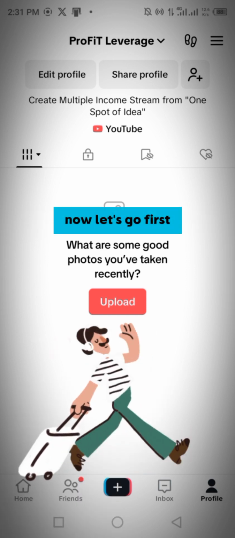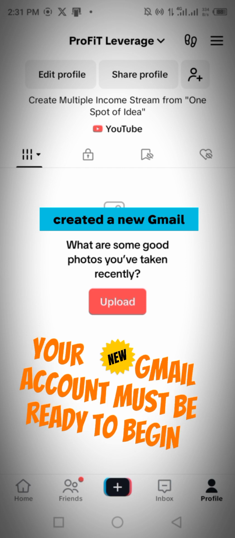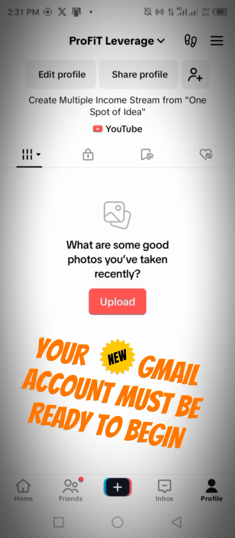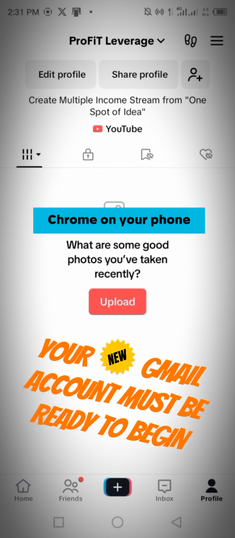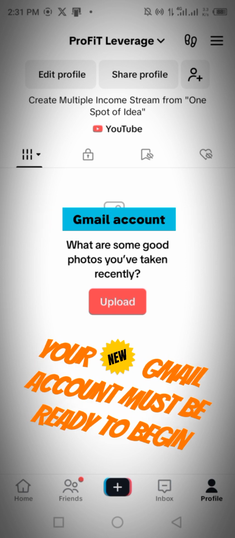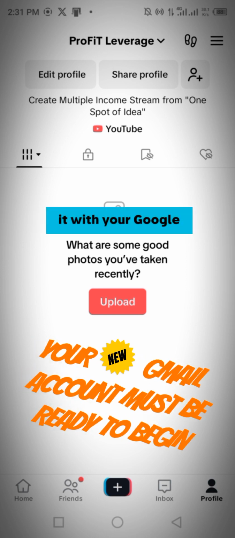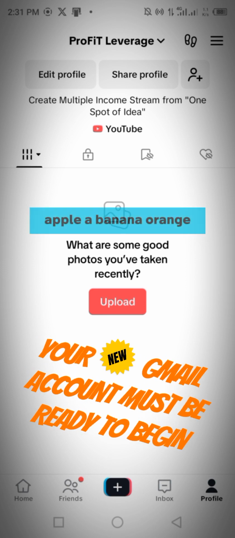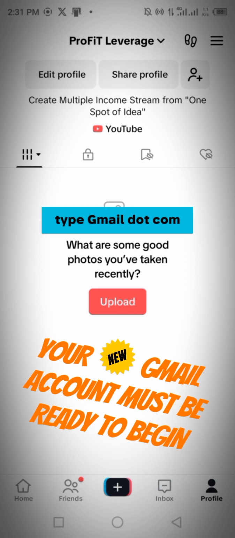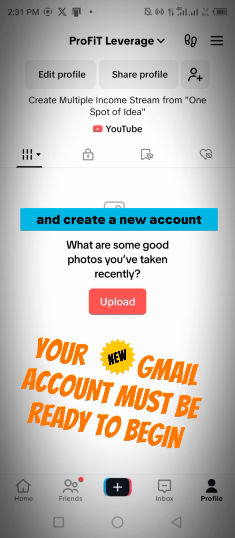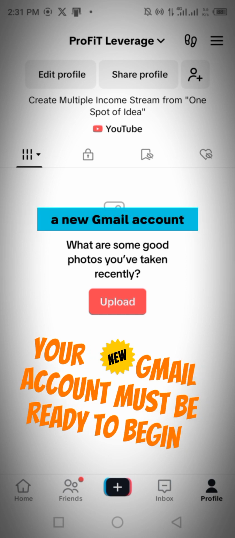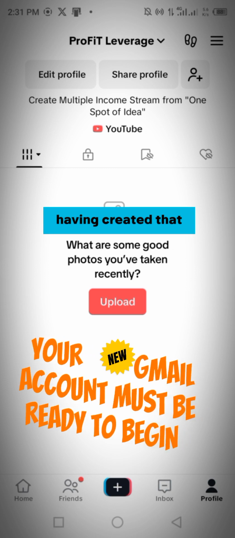Let's go. First, you need to have created a new Gmail account for this. So go to your Google Chrome on your phone and create a new Gmail account. It's important you do it with your Google Chrome browser on your phone so that when you want to sign up on TikTok with that email, it will easily pop up. So go now to your Google Chrome, type gmail.com and go to create account and create a new Gmail account. Having created that, now we go to the steps, about 6 to 10 simple steps, and you are there.